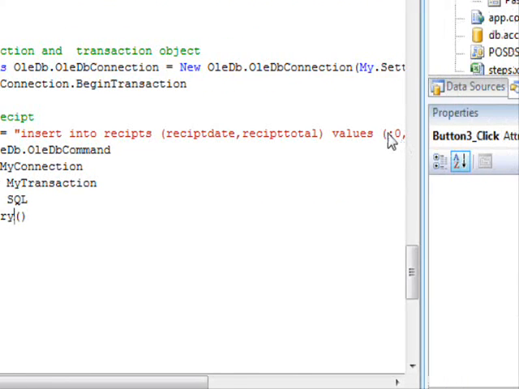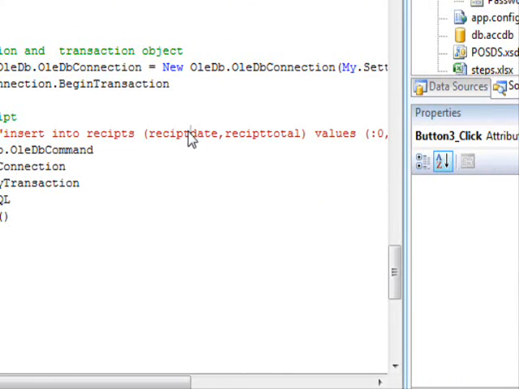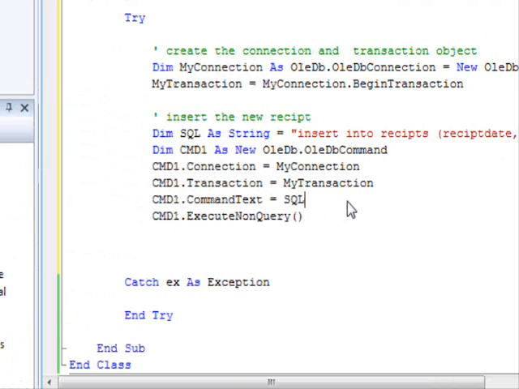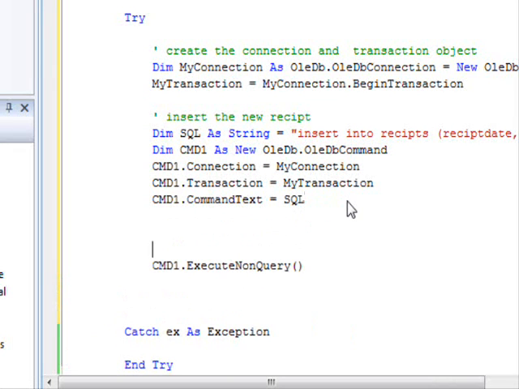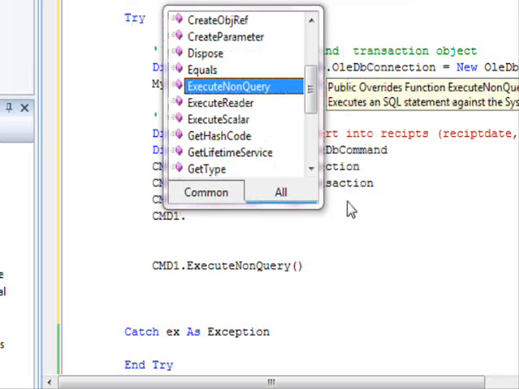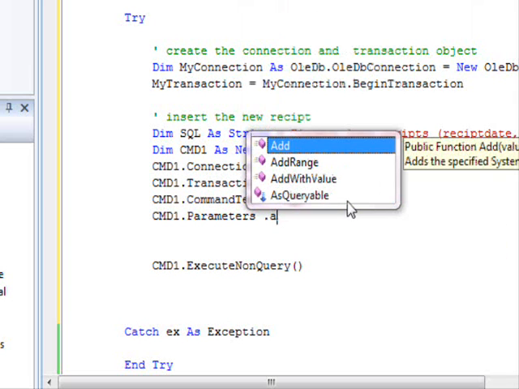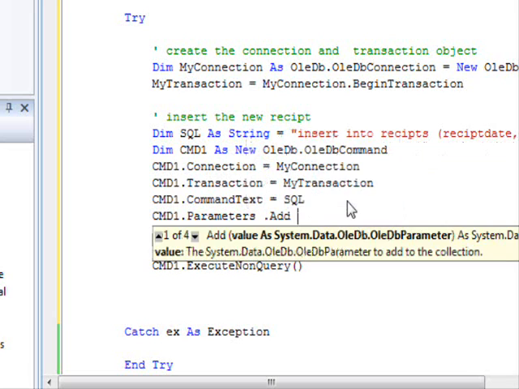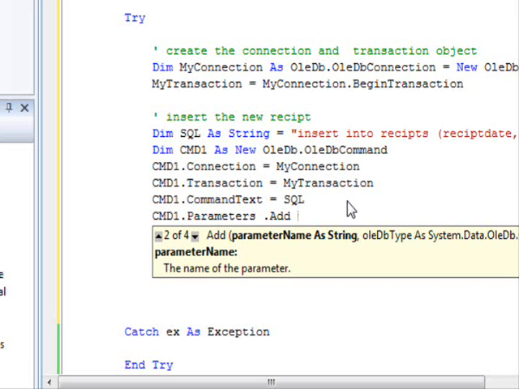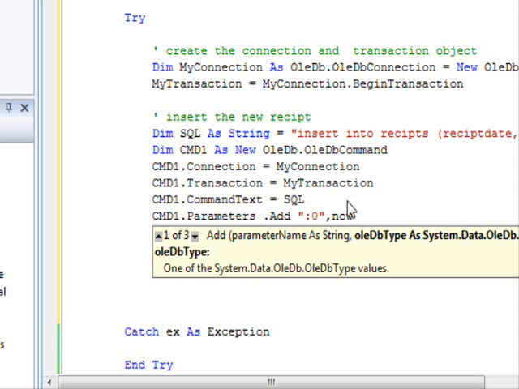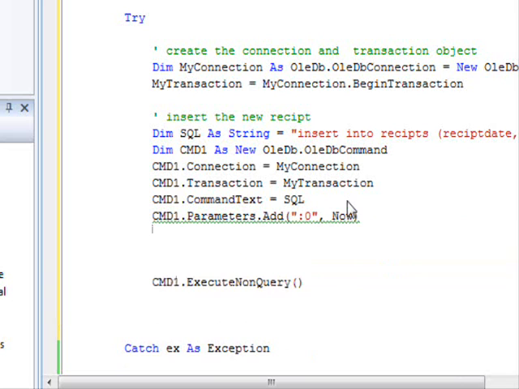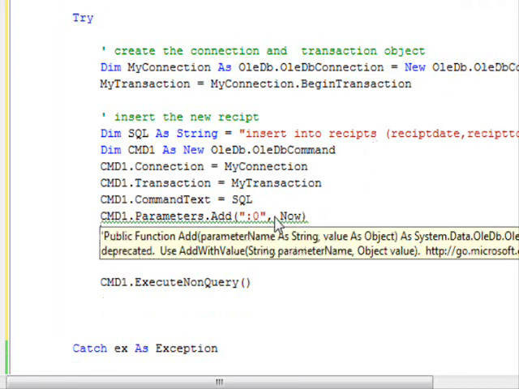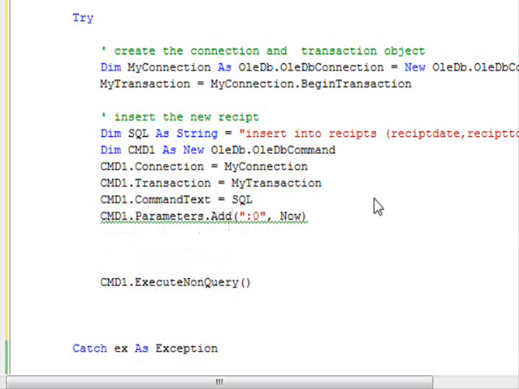But I made a big mistake. What are the values here for receipt date and receipt total? So this is how you should do it. cmd1.parameters.add. Let me see, I need to provide the name. So this is the first parameter, which goes to the date. I'm gonna say now, which is a function that will return the value. What's the problem with this one? Deprecated, use add with value. Okay, so I'm gonna use add with value.